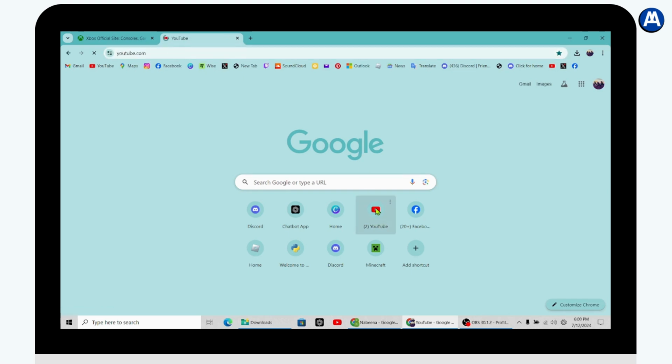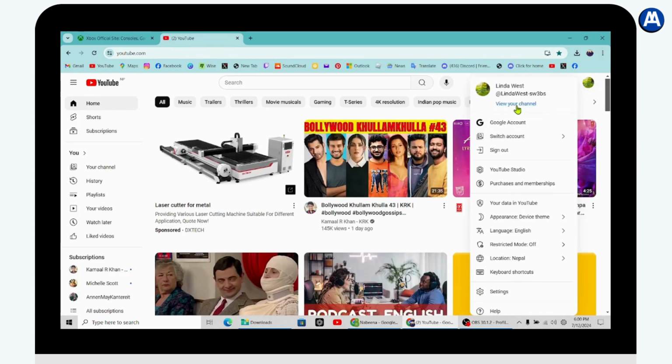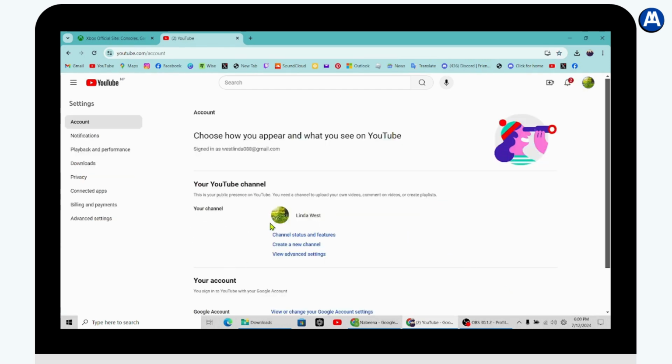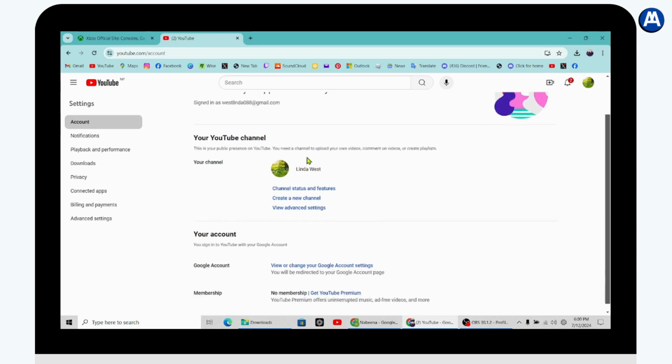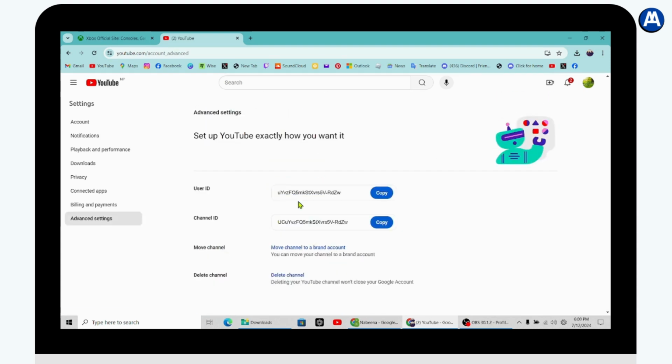So go for the YouTube, and under YouTube you need to go for the upper right, which has that profile, and go for settings. Under settings, here you will have your channel, right? So make sure that you are under the account section. And under account, if you scroll down here, you will have view advanced settings. Go for that and scroll down again, and here you will have delete channel. So click on delete channel.